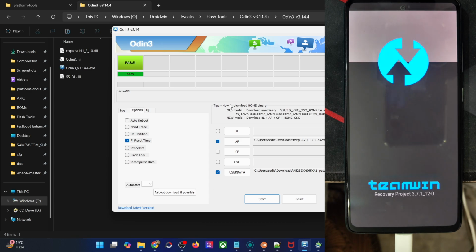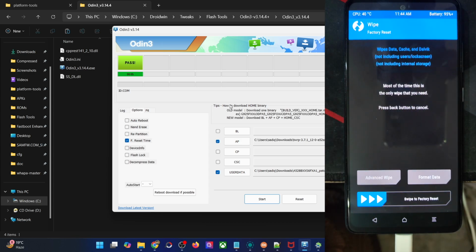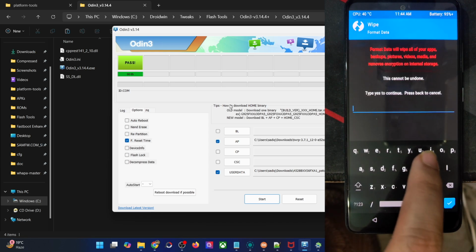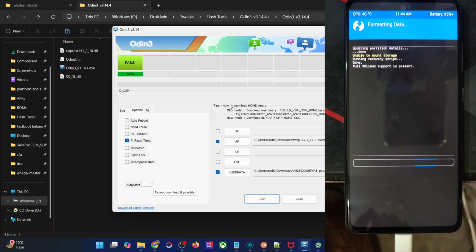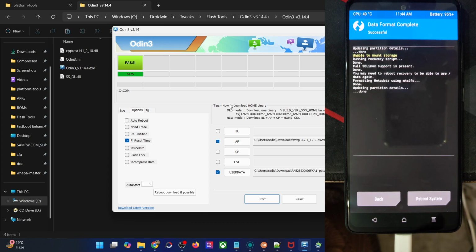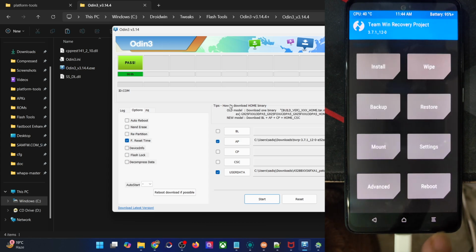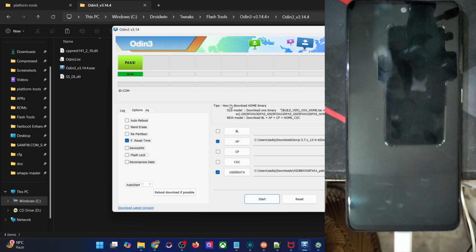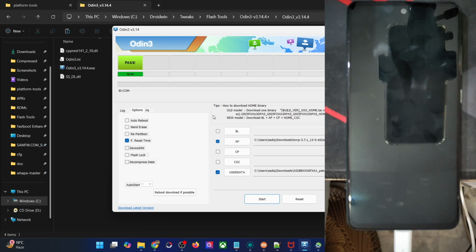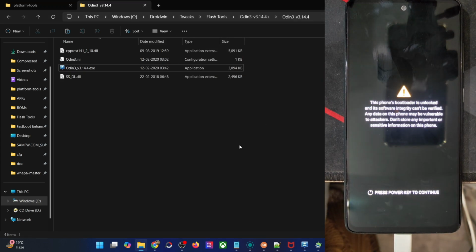So first and foremost, you will have to format the data on your phone. This will wipe off all the data. So go to format data, type in yes, hit the orange check mark. This will remove the encryption as well. Once that is done, please do a reboot to recovery as well to remount the data partition. And after that, we could then transfer the file onto our phone and flash it as well.